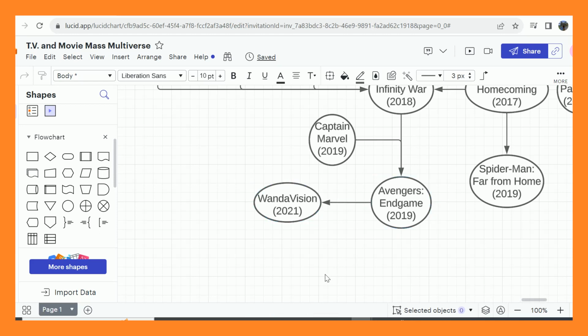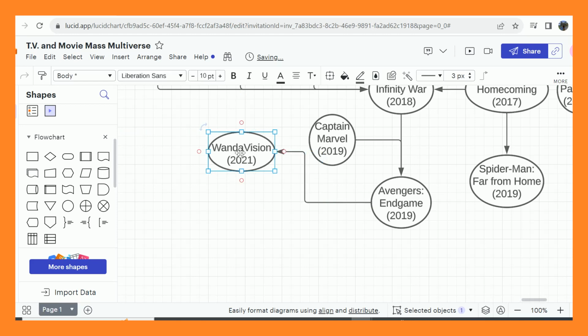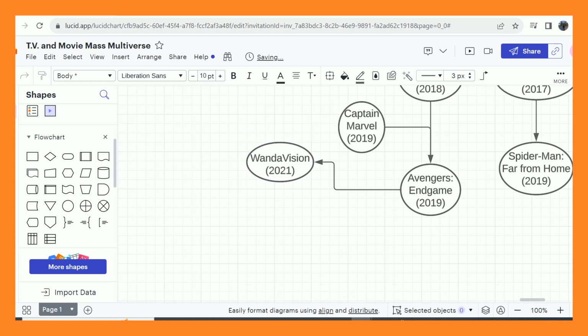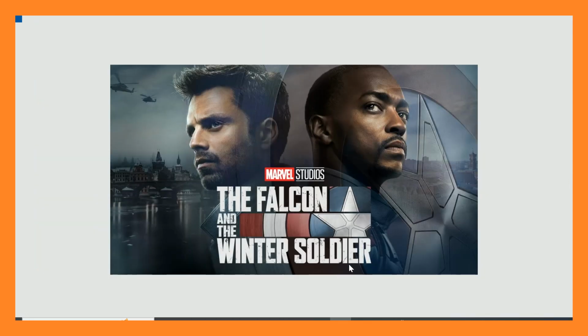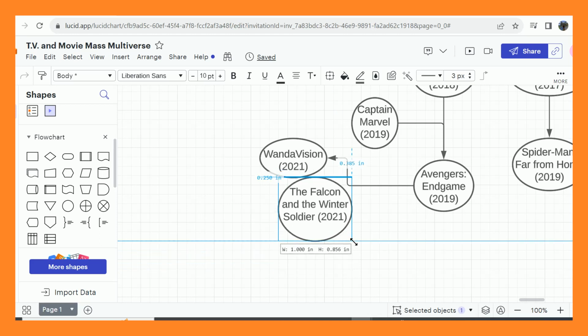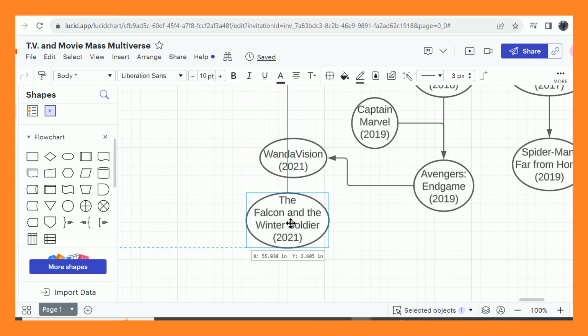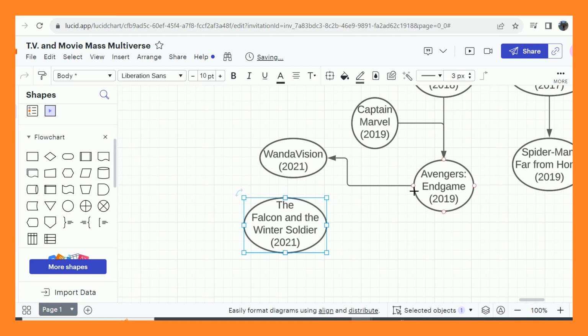The Falcon and the Winter Soldier. You know what? That's also gonna branch off of Endgame. Like, that'd be weird. The Falcon and the Winter Soldier. Alright. Off of there too.